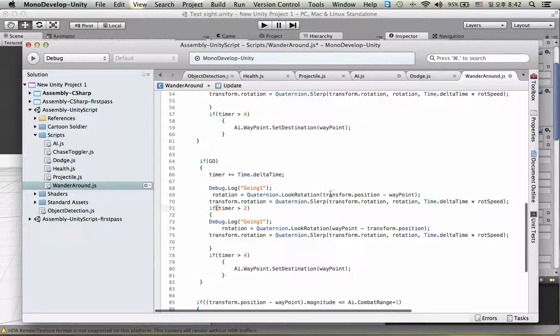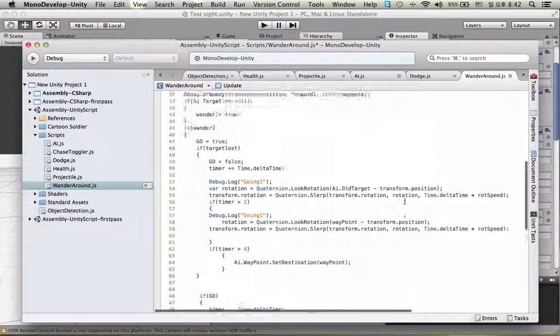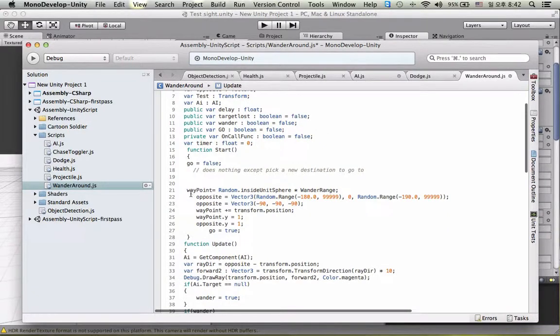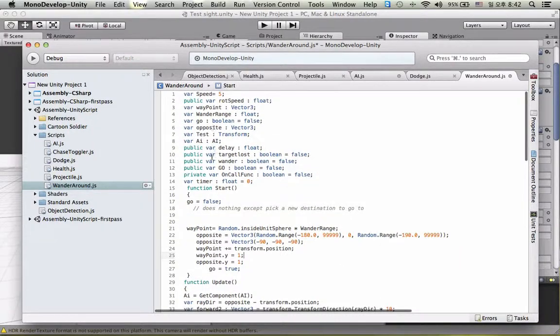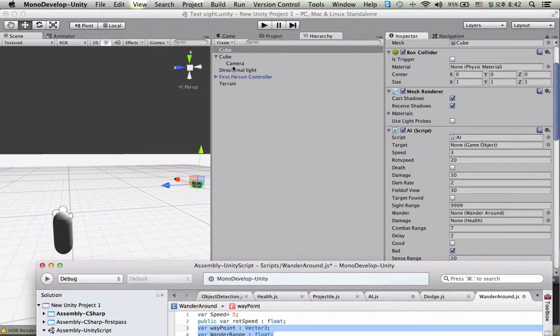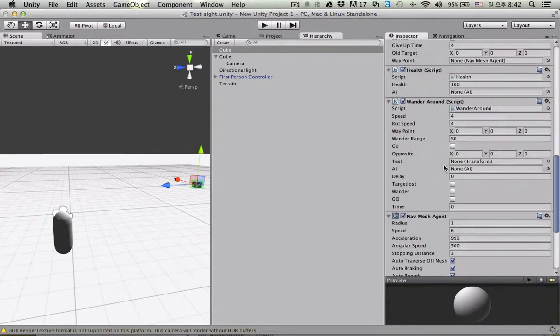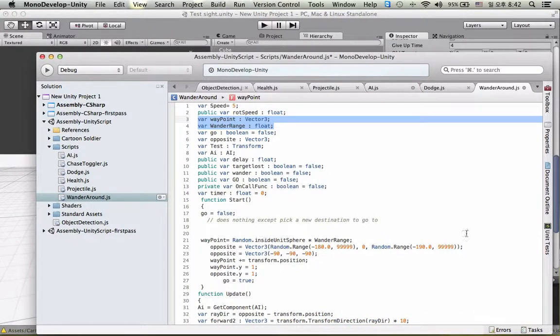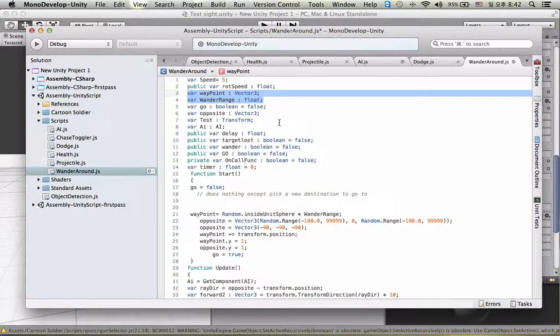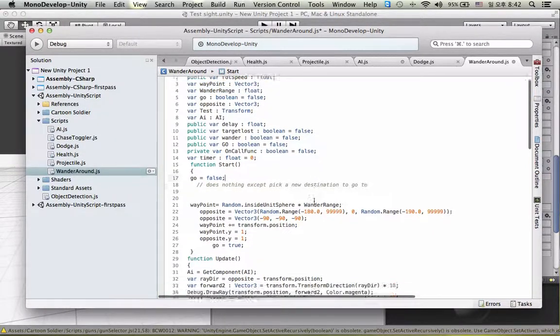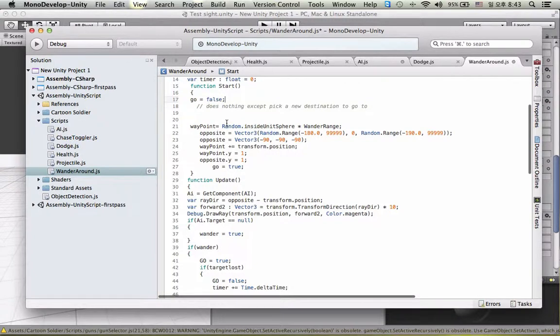And it's going to rotate to the waypoint that I have chosen in the random start function right here. It's going to have a waypoint of a random inside unit sphere multiplied by the wandering range that I have put right here. On the console, I have set a value for wander range of 50. So it's going to multiply 50 times the inside unit sphere, randomizing it. 50 blocks or 50 clicks.